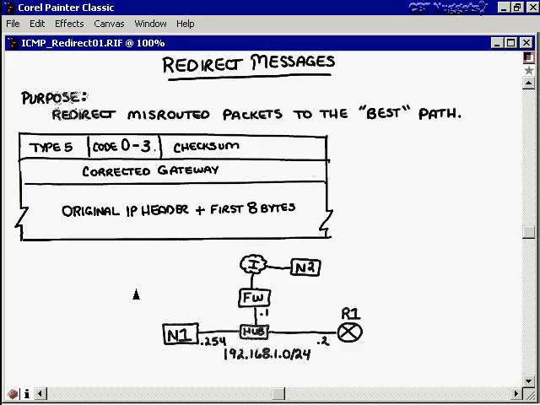Before I show you exactly how a redirect works, let me get you familiar with our diagram. Again, we have N1. It's on the network 192.168.1.0 with a 24-bit mask. Its IP address is 254. We have router 1, who has an interface on that same network, and .2. We have a firewall with an interface on that same network as .1. Now, on the other side of the firewall is where we have the internet connectivity and eventually N2. The destination of our packet is going to be from N1 to N2.